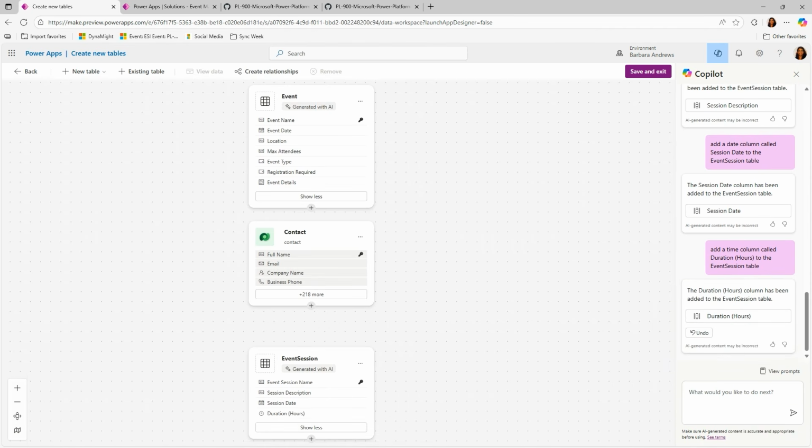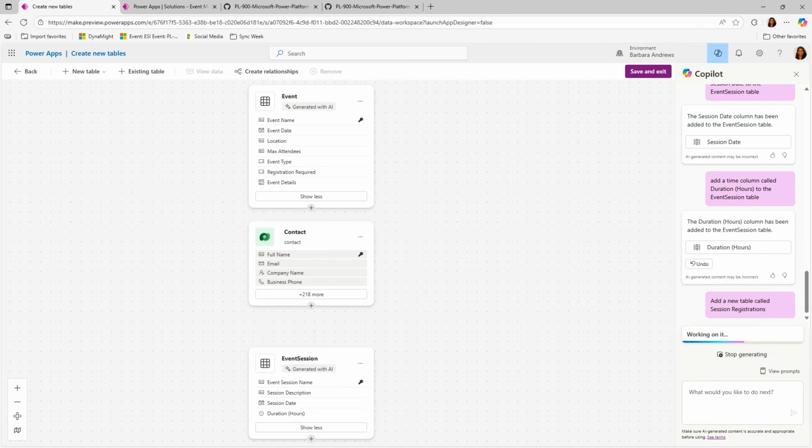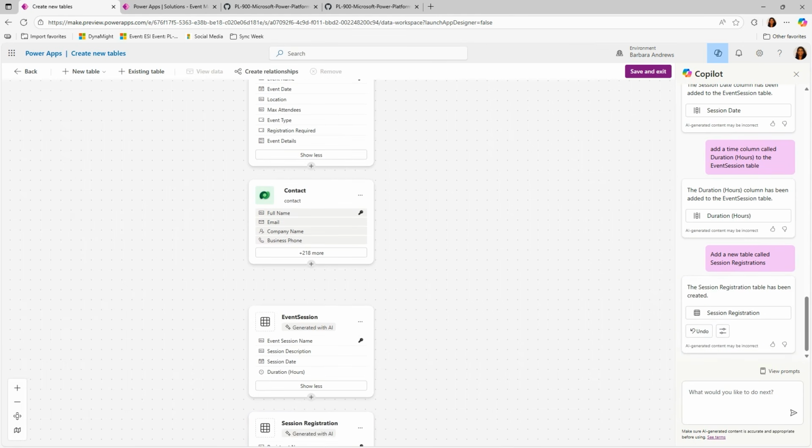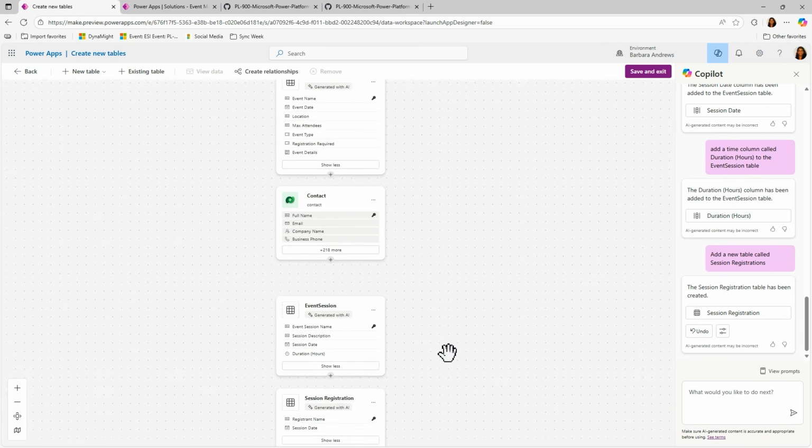And now what we're going to do is add another table called session registrations. So I'm going to copy this prompt directly from our lab, step number 14 in particular, and paste this in. Let's see what it does for us here with our session registrations. Okay, so that looks like we have another table there, session registrations. That looks good. So I need an email field, a session date, and I need our special instructions field.